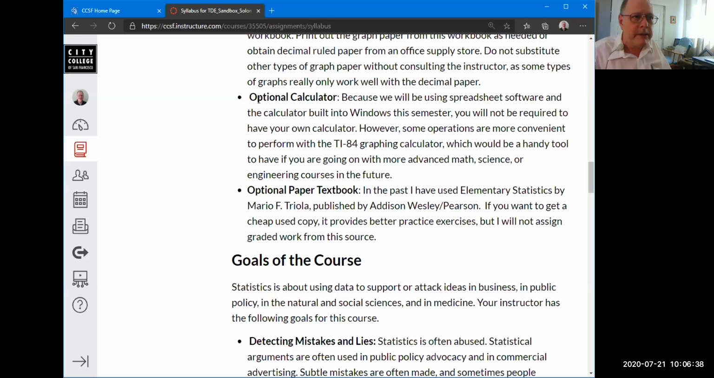As far as calculators go, if you're going to be going on with math, a TI-84 is a nice thing to have, but it's not necessary for this class. We'll be doing almost everything in Excel. And when you want a calculator, you can just use the one that's built into Windows, the on-screen calculator. Also, for some of the Canvas quizzes, the Canvas application will show you a little calculator on the screen also.